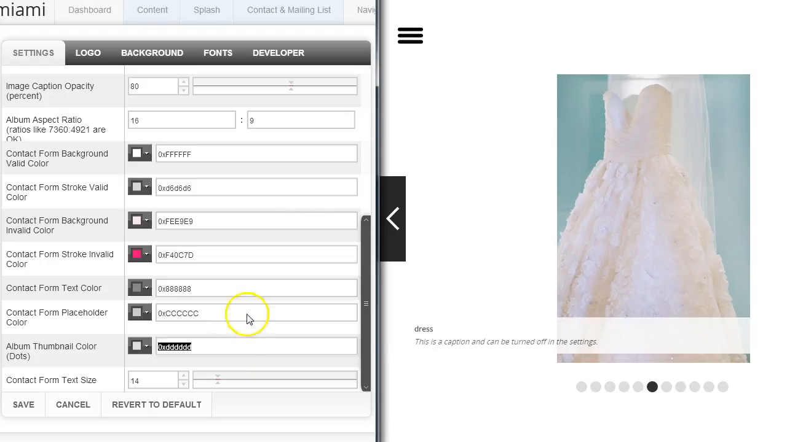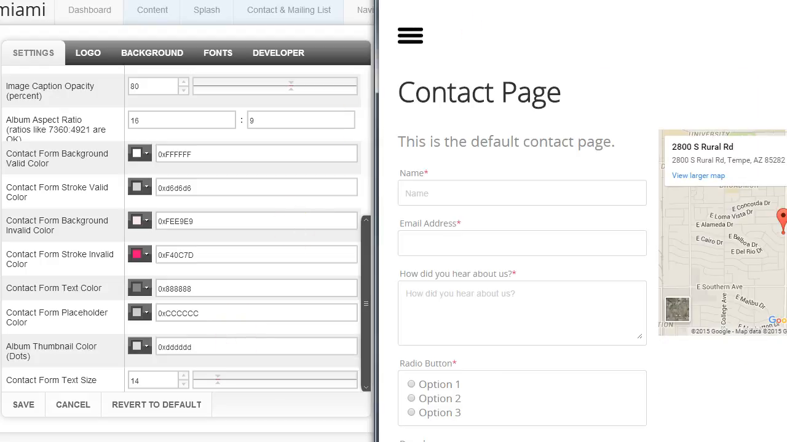Now let's actually go over to the contact form. I'm going to click on the contact form page, and we're going to go back up to this option right here, which is the contact form background color. That's just this white back here. That's that white area back there, and then you have the contact form stroke color, which is just this one pixel that wraps around that form field.